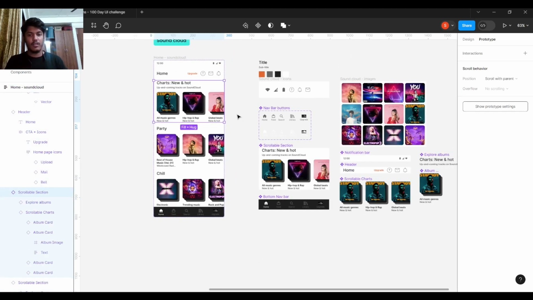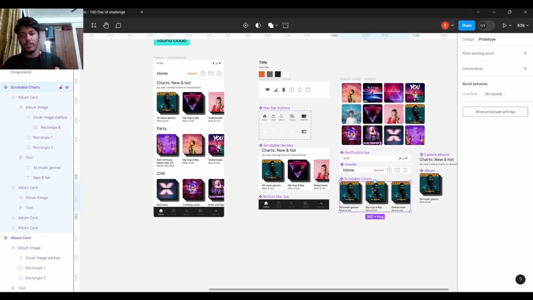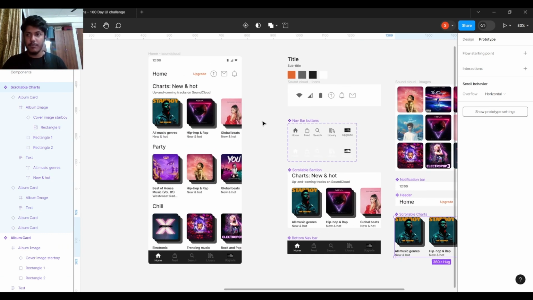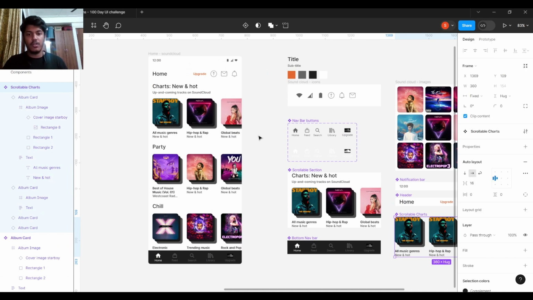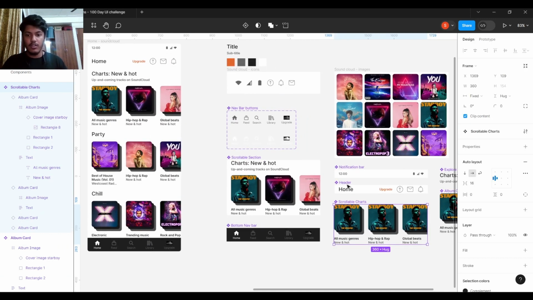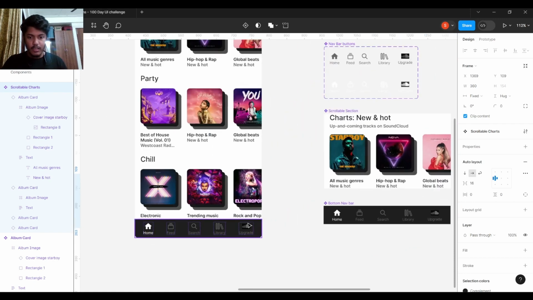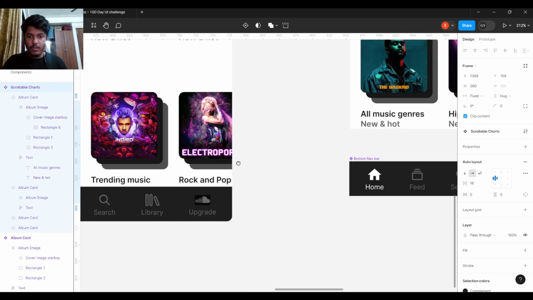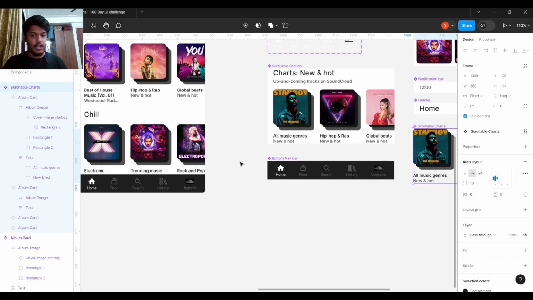So what I learned is that I don't specifically need to add the setting on the frame. I can actually use it in the component and it will get transferred over to the instance as well. So not only design properties, but prototype properties also get translated to the instances, which is something I learned new here.